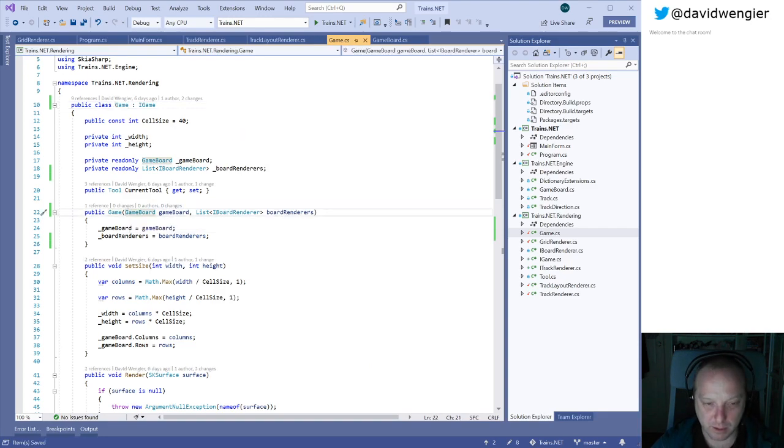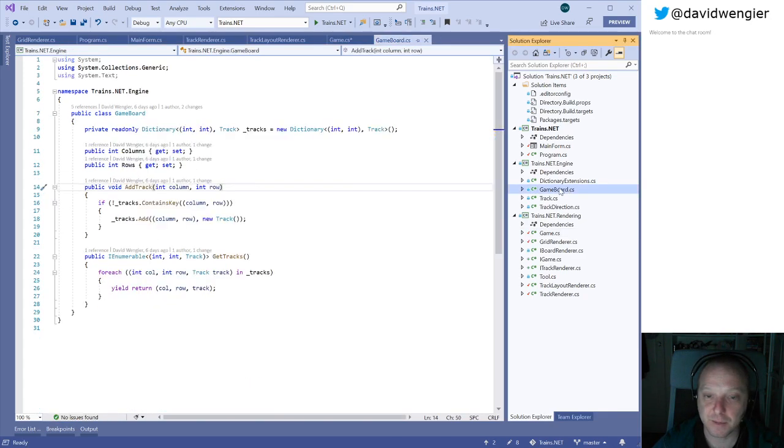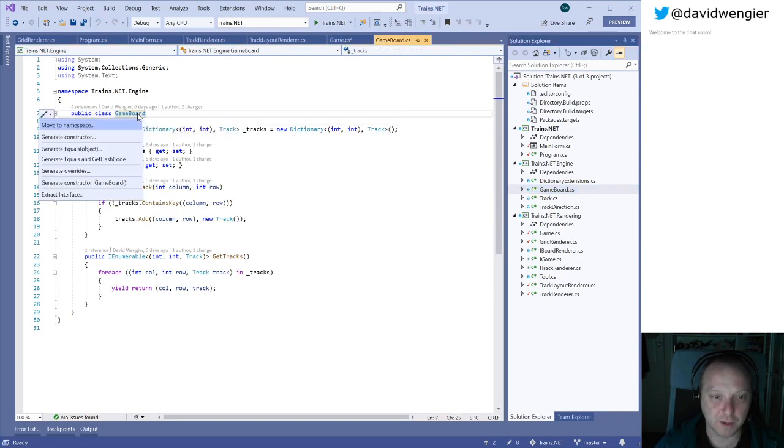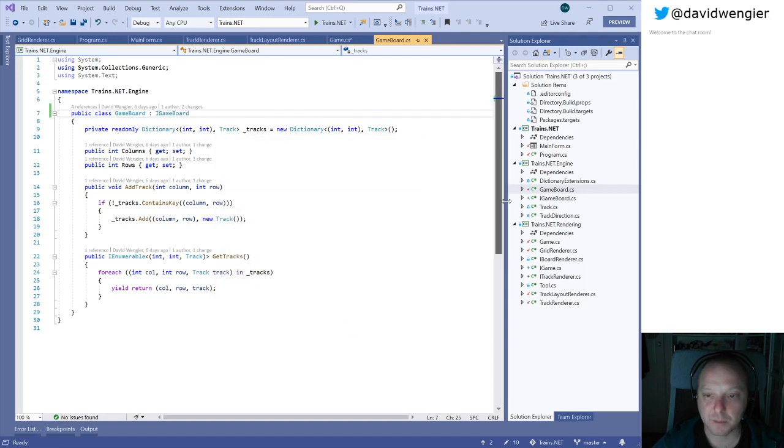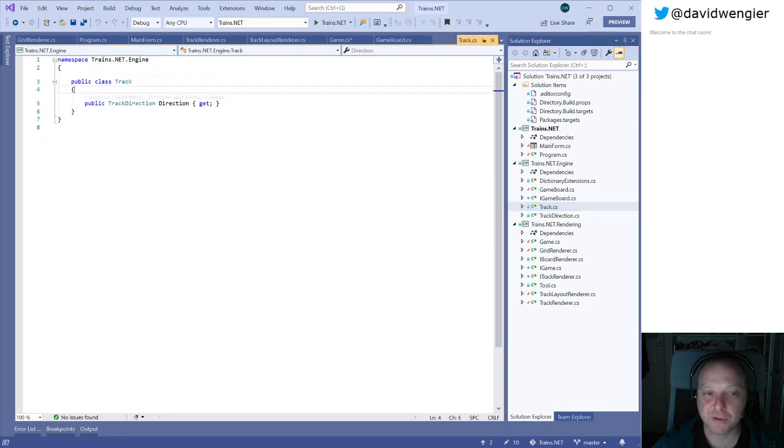And this needs to take an IGameBoard. I guess this should take an IList actually. By the same token, although that one's a bit different, it actually probably should be an IEnumerable. Yep, IGameBoard, that's fine. Track, I'm going to leave track for the moment.